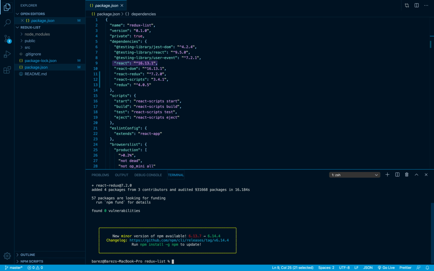In the next video, I'm going to talk more about these packages and how we connect them. But first of all, we need to know how to set up Redux. That's what we are going to do in the next video.